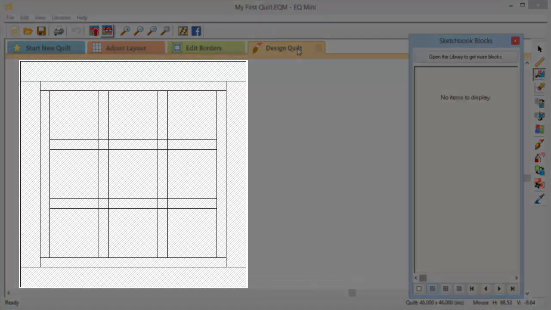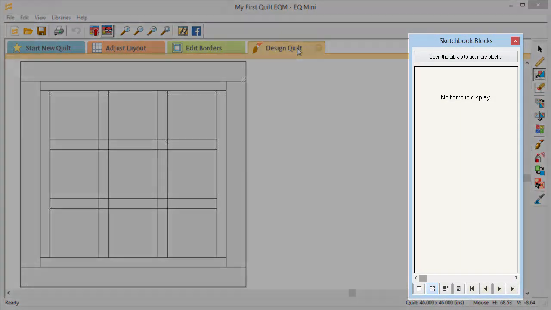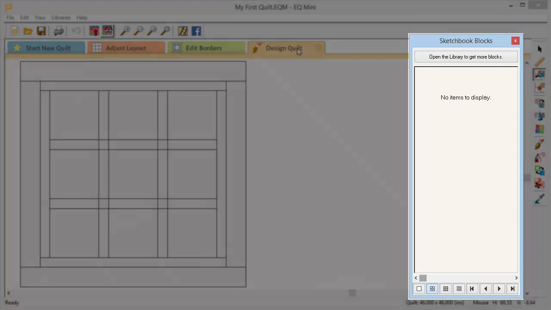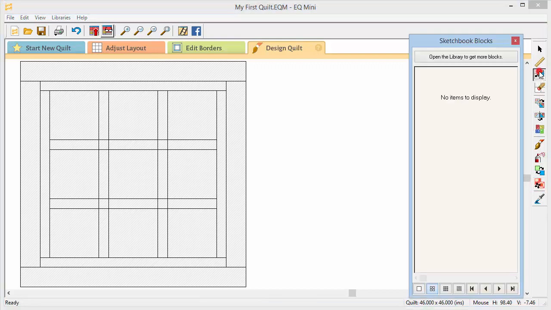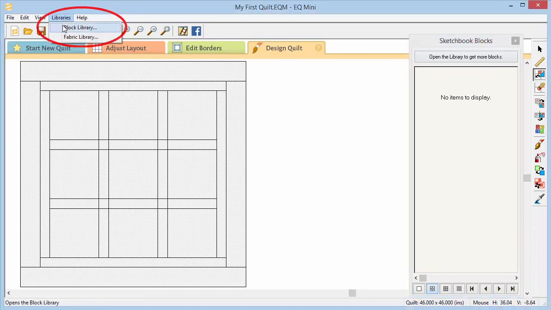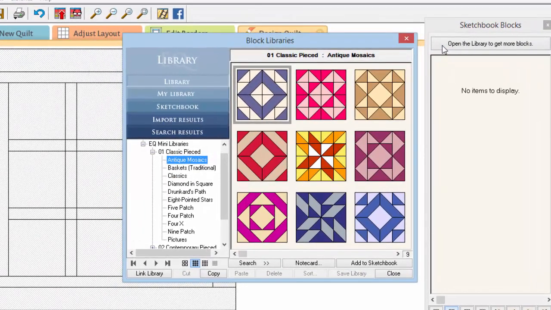On the left of the screen, you can see the quilt with borders, but the layout's empty. On the right of the screen, the Set Block tool is selected, which displays the Sketchbook Blocks palette. If I change tools, this palette goes away. Since we haven't added any blocks to our project yet, there's nothing in the palette. To add blocks to the project, we need to go to the Block Library. I can either click on the Libraries menu, then choose Block Library, or simply click this button at the top of the Blocks palette. In video 3, you learned how to view and select blocks in the library, so I'll only touch on the details briefly.